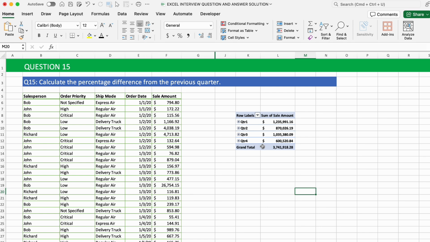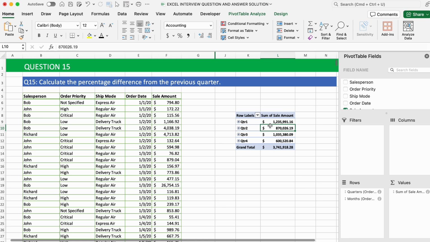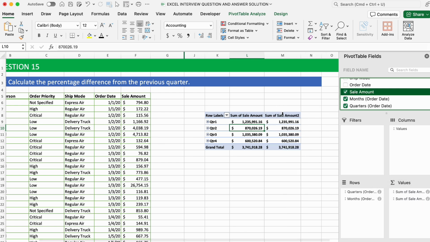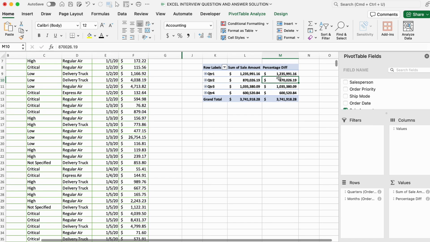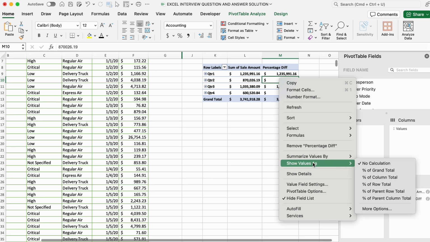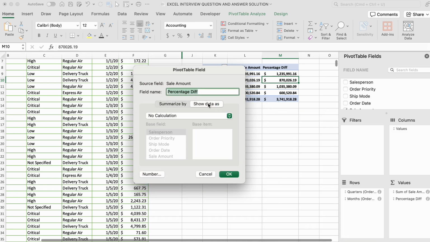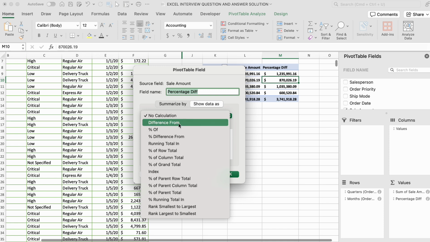Question 15. Calculate the percentage difference from the previous quarter. So this is a continuation of our previous example for question 14. So what we do now is we drag the sales amount for the second time into our value. Let's change the headings to percentage difference. Let's right click on anywhere within this column. We go to show value as, then click on more options. Show data as, go to percentage difference.